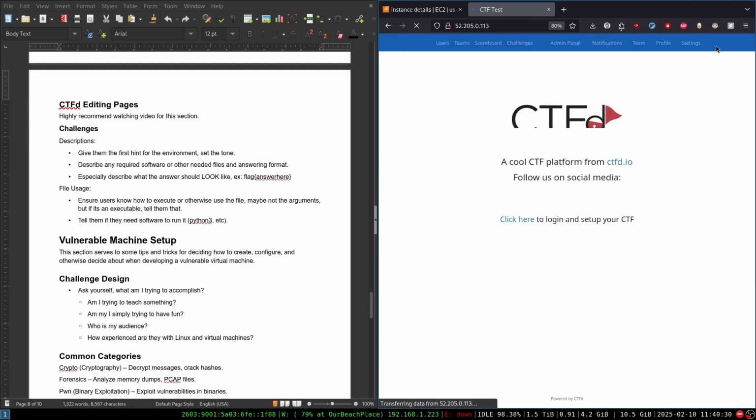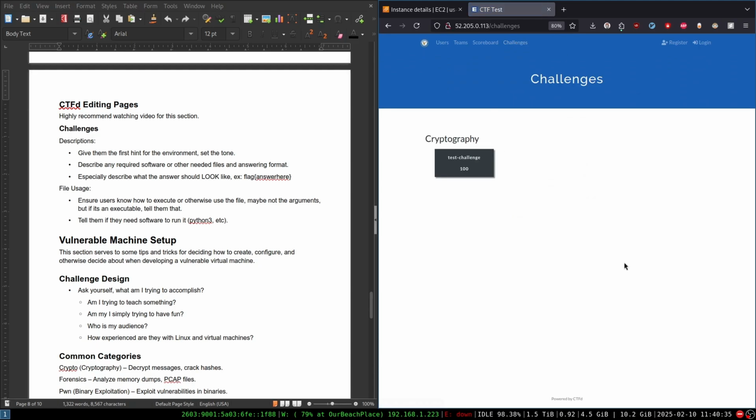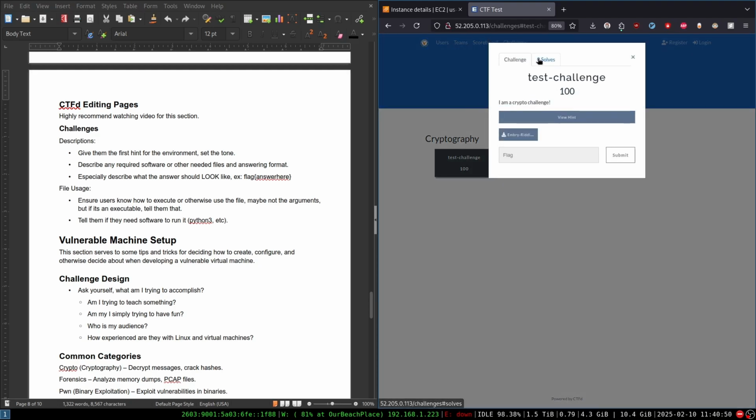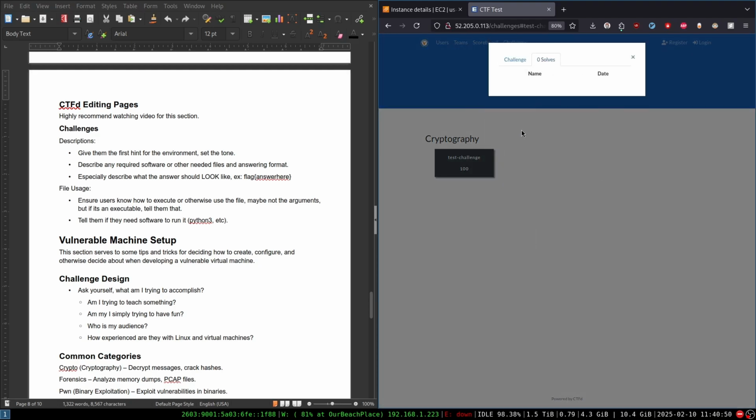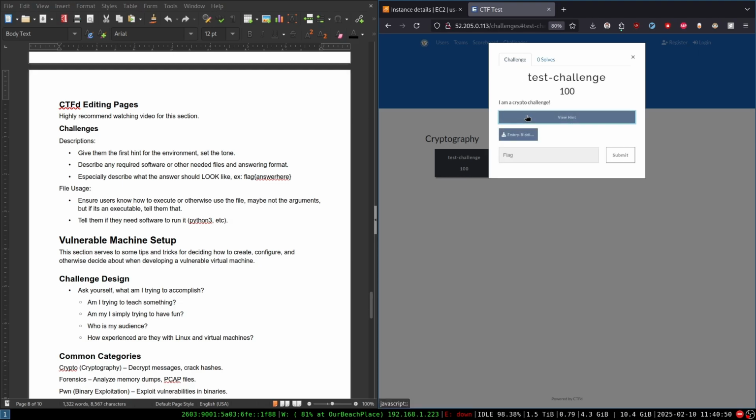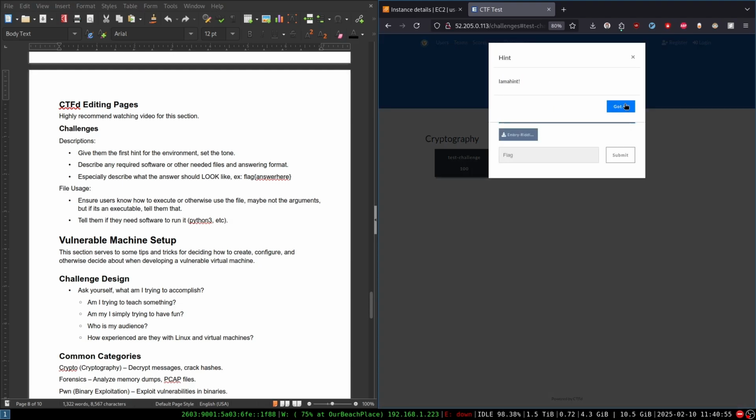So let's get out of this and we can see the actual challenge for ourselves as a user. There you go. And so that's exactly what it would look like. The user would just have to log in with their team. Right now I just have it visible for anyone, just as an example. But you can click on it, look at it. You can see who solved it, what teams have solved it. You can view the hint, which is really, really cool, just like this.